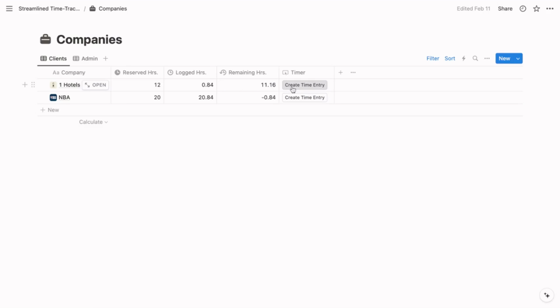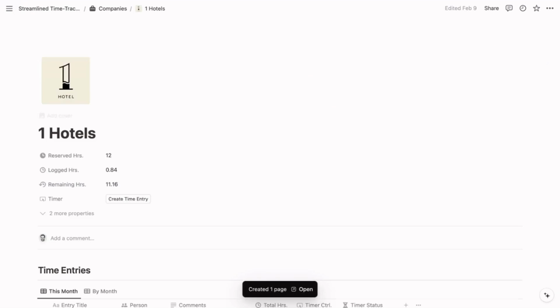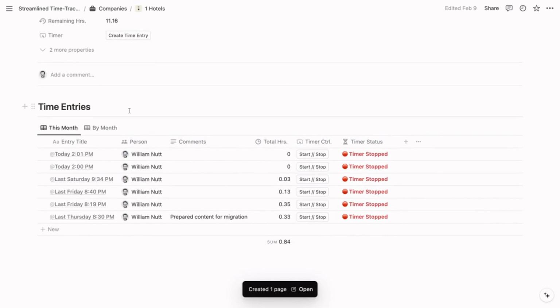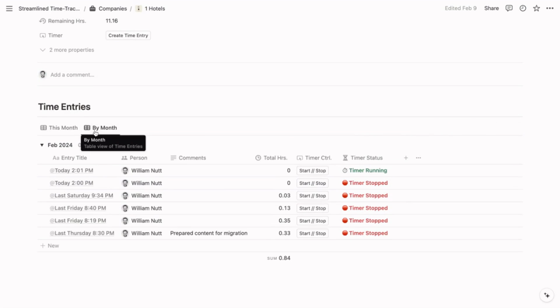Just like projects, we have a button for easily starting a new time entry for any company. That opens the company's page where you'll find two linked views of time entries. One displays the company's entries for the current month, and the other displays all entries for the company grouped by month.